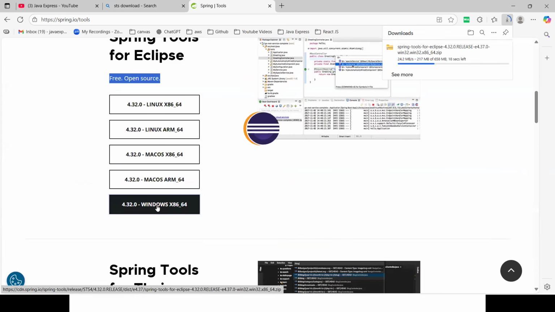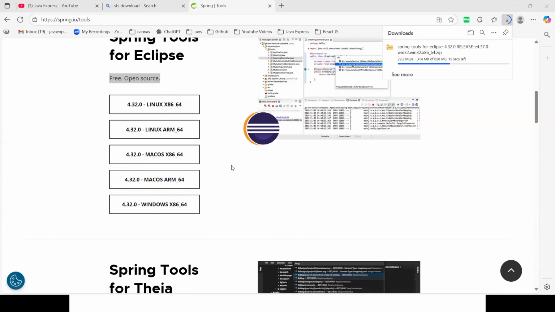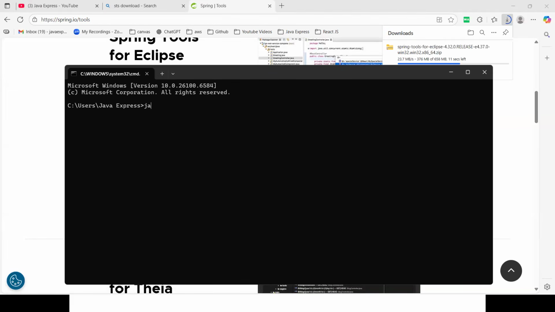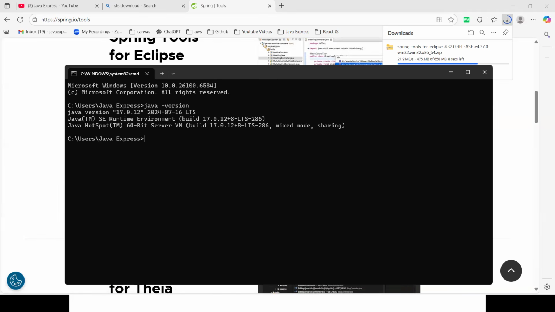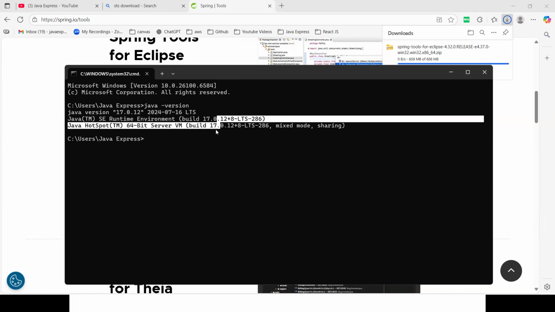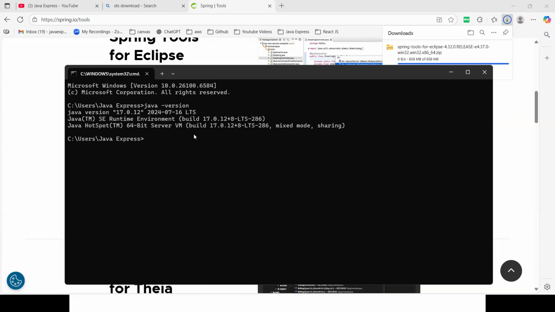Before that, in your command prompt, just open CMD, and here you can type java -version. See, I am using 17.0.12 here. This is a long-term support version. The next ones, I think, are Java 21 and 25. Right now, we have integrated everything with Java 17, so that's why I'm using Java 17 in my local system here.